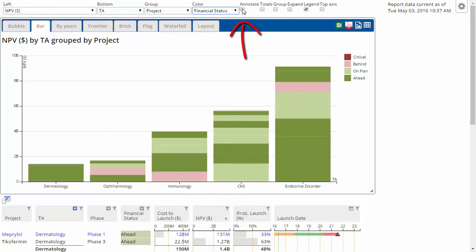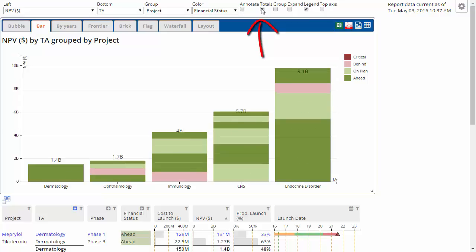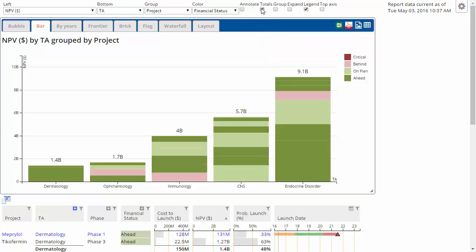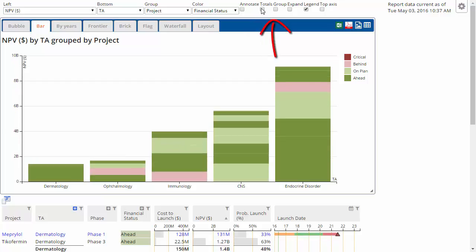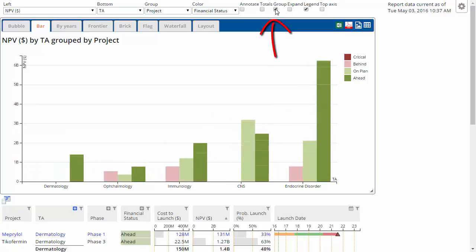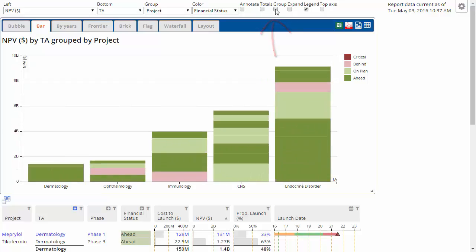To annotate blocks in each bar, check the Annotate checkbox. You'll only see annotations in those blocks large enough to accommodate the label text. You can add bar totals by checking the Totals checkbox. If you want to compare items rather than sum them, click the Group checkbox, and the blocks in each bar will render side by side rather than stacking.